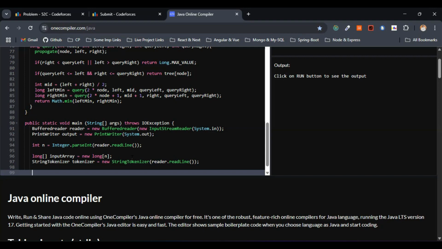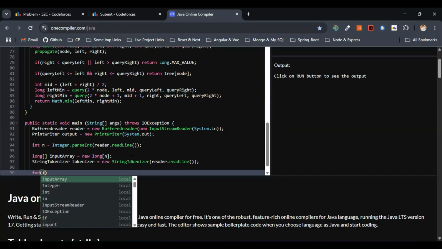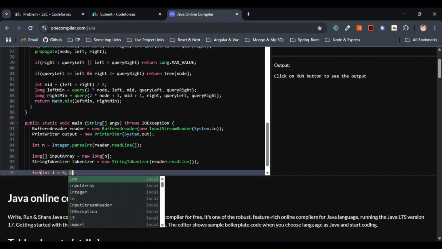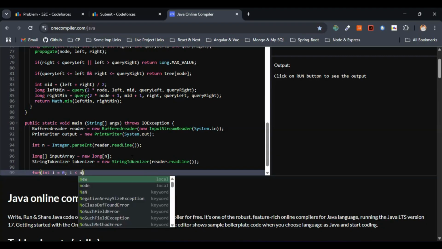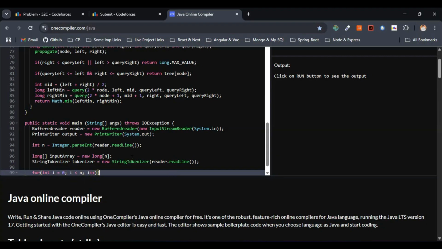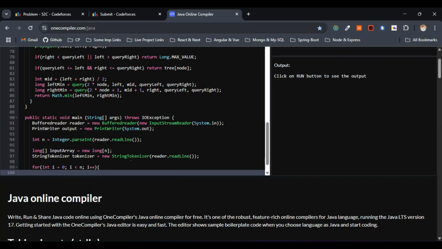Next, we have to go with the iteration part, because we have to read the array. We have been given circular array A within the input, right? So we have to read that particular array. Every element in the array we have to read, so we have to go with the iteration. This will be for i equals 0, i less than n, i plus plus. So this is fine.